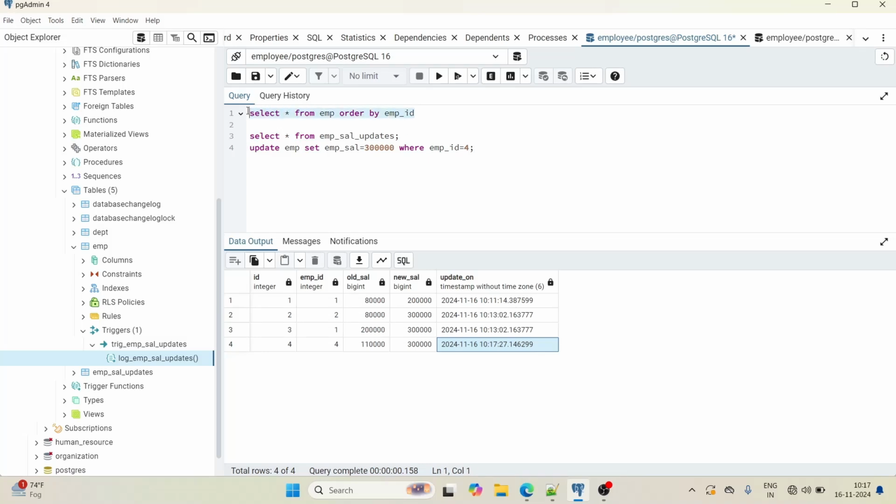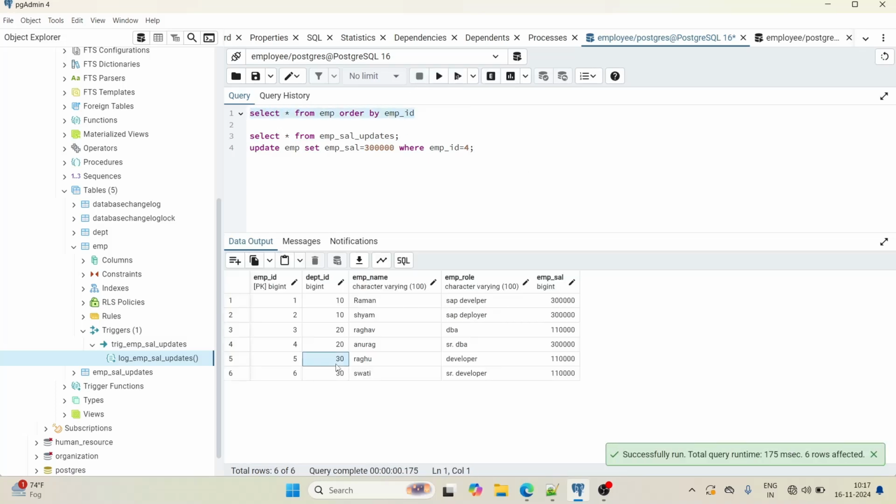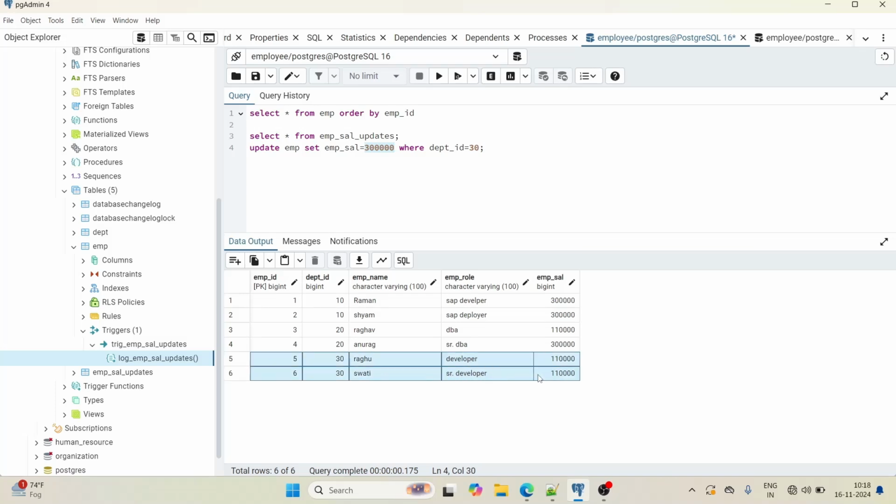Now let's make another update for department 30. Let's update the salary, right? So I'll give department ID as 30, right? And then I'm updating the salary as 3 lakh, right? With the row level trigger, it was called twice when there was more than one row updated. I mean, the row level trigger was called once for each row, right? But a statement level trigger will be called once. Even if there are multiple rows updated, a statement level trigger will be called once, and it is able to handle all the updates at once.